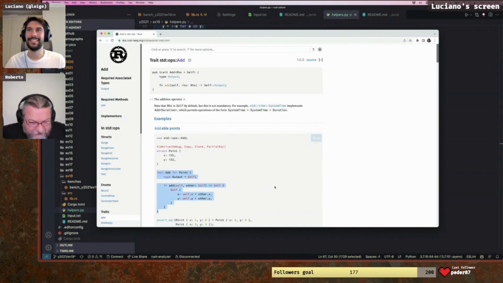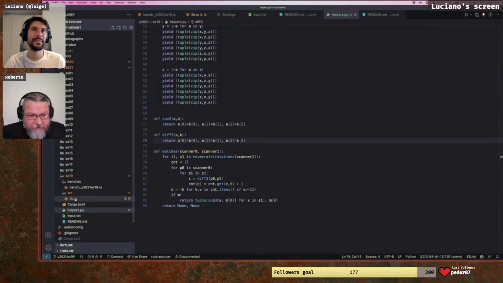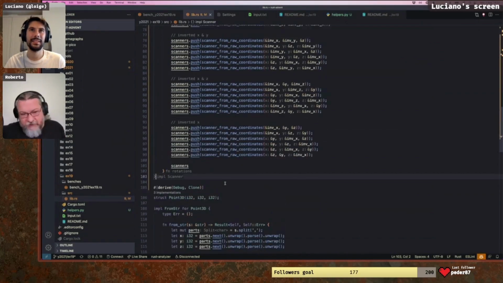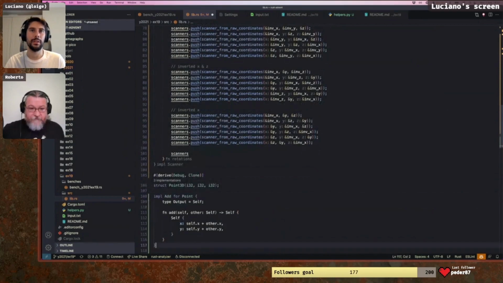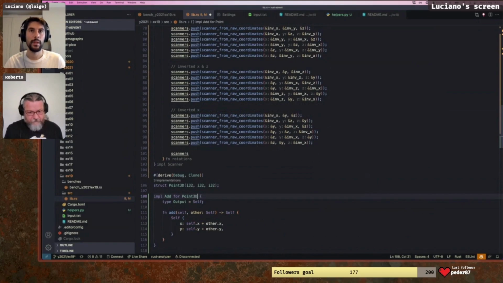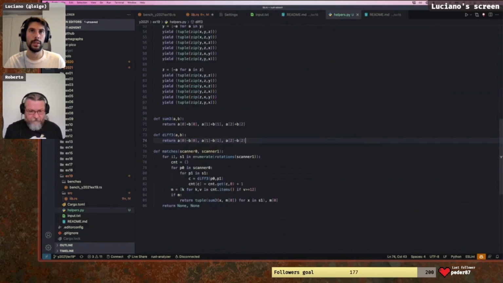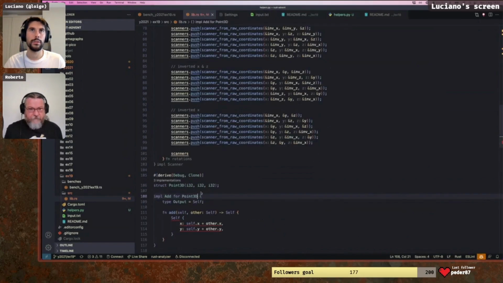Yeah, let's copy paste all of this. There is also an example for the diff, for the minus, or well, we can do that. Copy paste. Let's put it here. Actually, let's implement Add for Point3D. We'll need to import the Add. So this guy.